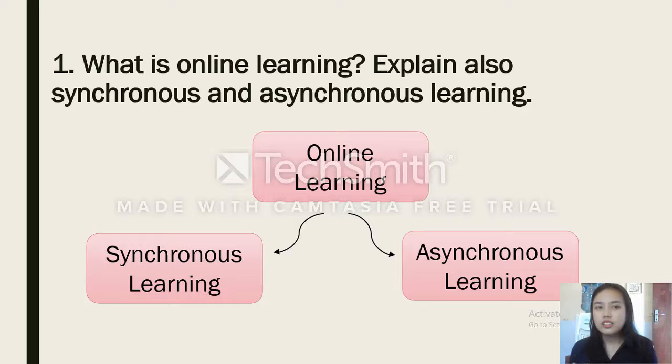The first one is synchronous learning. The second one is asynchronous learning. Synchronous learning means that things are happening at the same time. Teacher and learners are communicating within the same time frame. It means students and teacher are online at the same time in specific hours to do synchronous classes. All of the students must be online at the exact time in order to participate in the class.